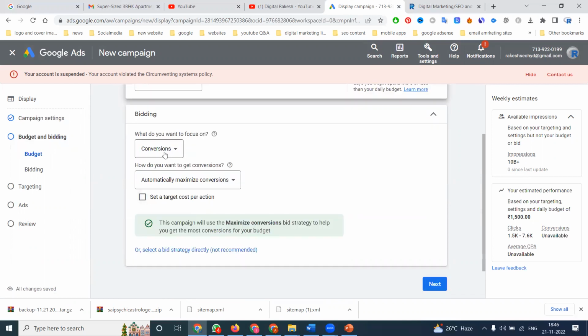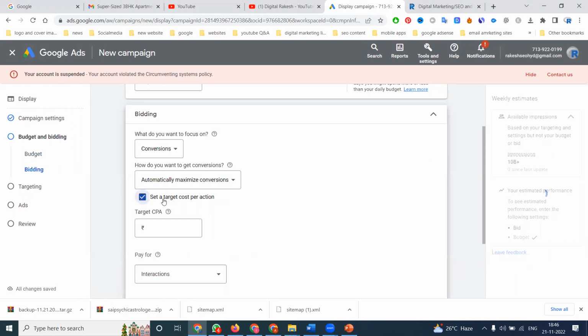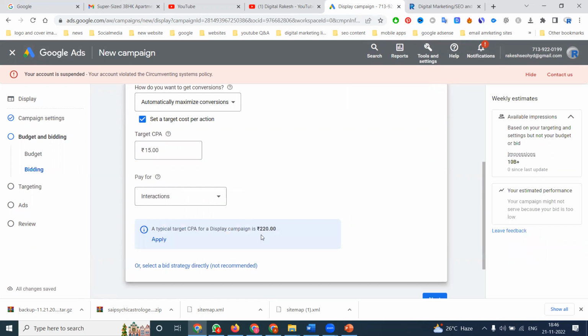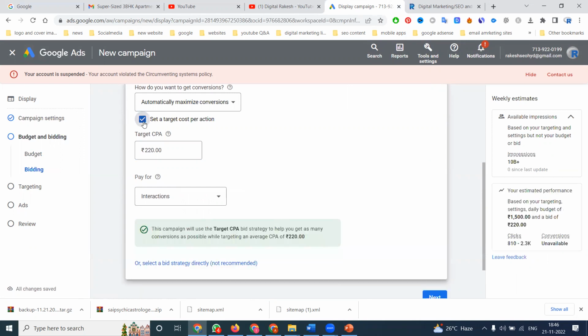This option is called conversion is my target, automate maximum conversions. This is a particular option. If any conversion is needed, you can add it by the target conversion option, but don't give any particular conversion option. If you select it here, you compulsorily have to add your budget of 15 rupees. But a display campaign must apply a minimum of 220 rupees onwards. So don't select the default.